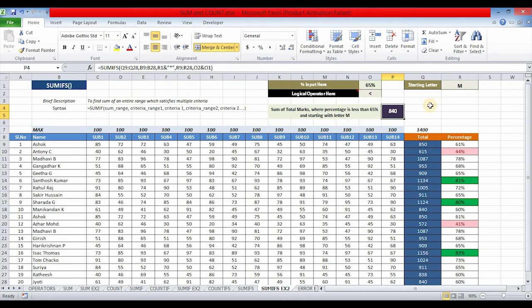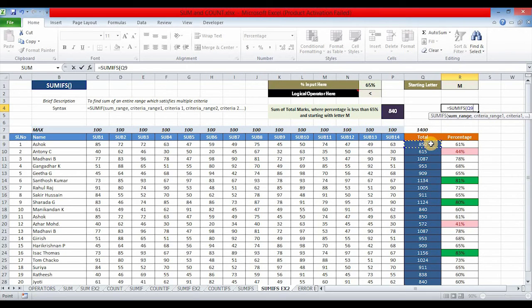Don't get confused by seeing this formula. If I'm not using this reference and I'm simply writing a plain function, I can write it like this: equal to SUMIFS, sum range is total marks, comma, criteria range 1 is percentage, comma, criteria 1 is less than 65%, criteria range 2, name starts with M, so M star, closing the double quotes, click enter.